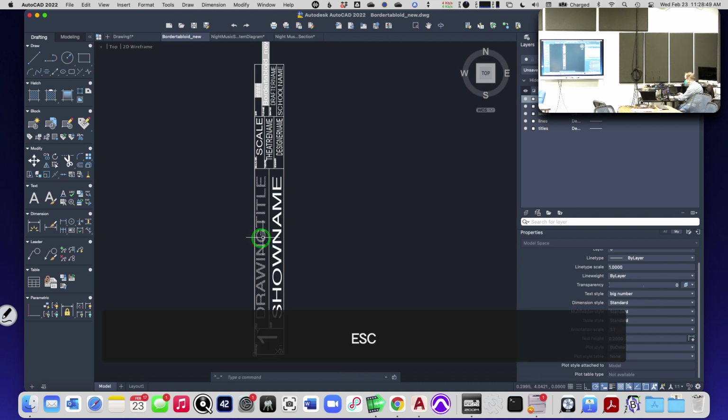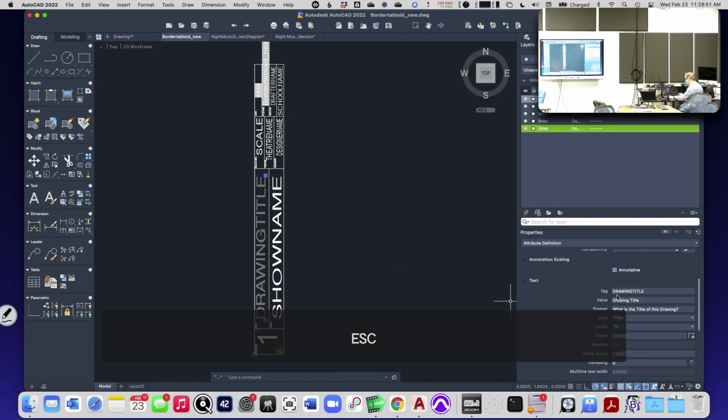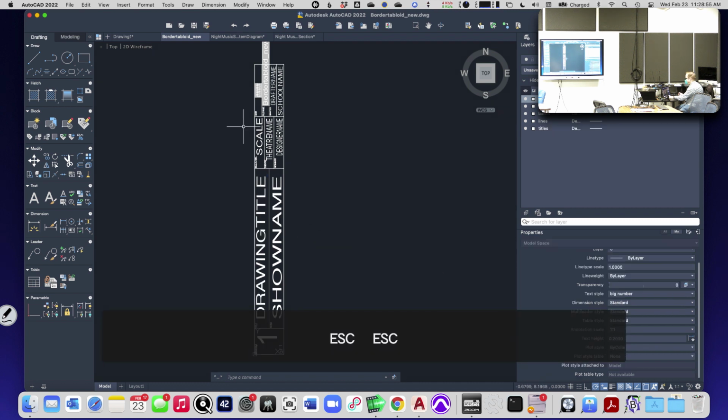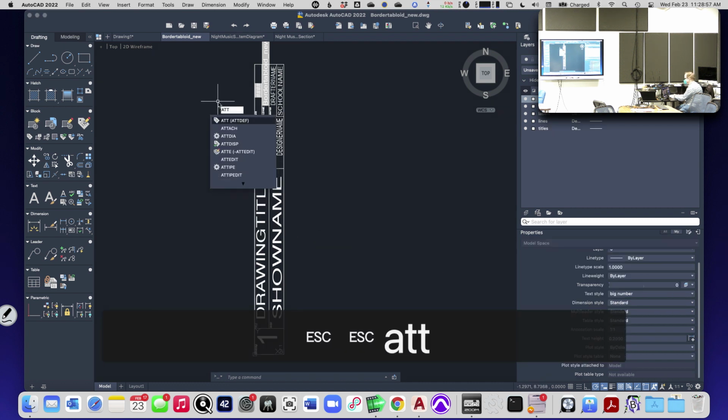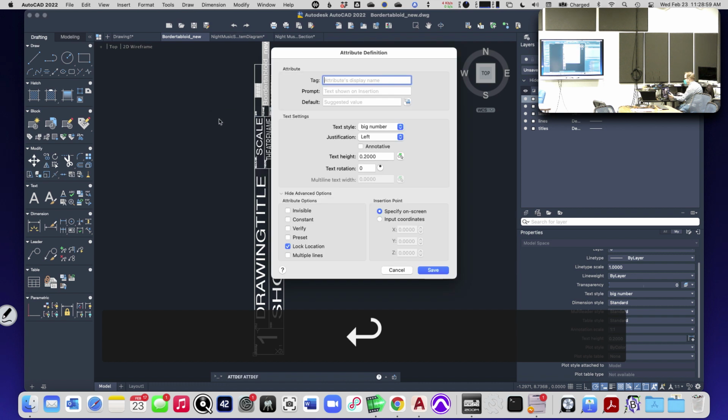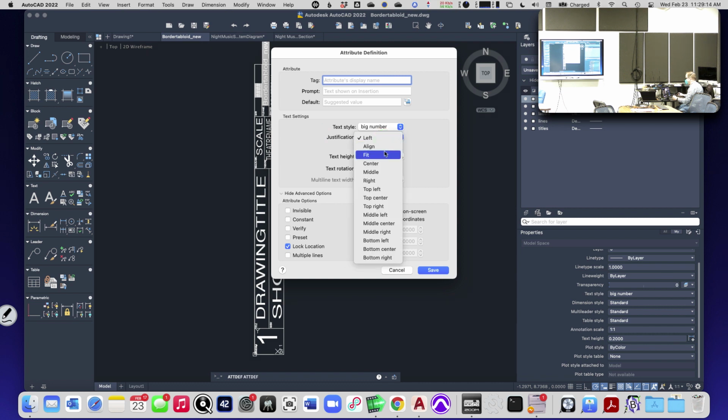This idea of tag, value, and prompt. So the command here is ATT. And you put it all in here, you do your text style, your justifications, your height, all that stuff. And most of the time your justification is going to be fit for these attribute definitions.